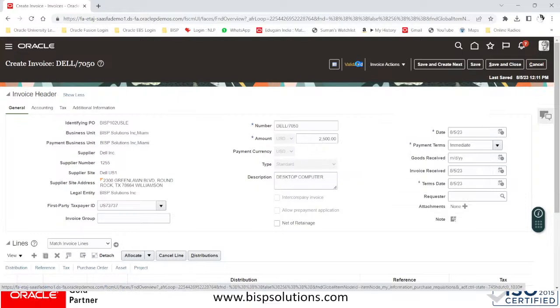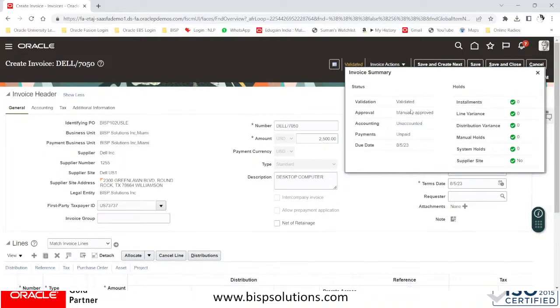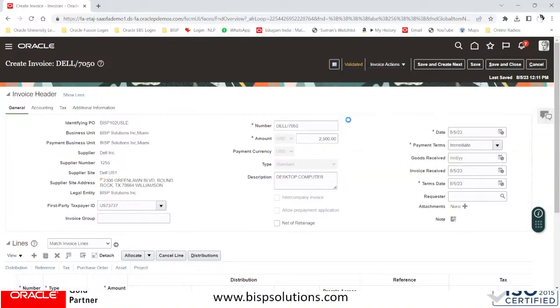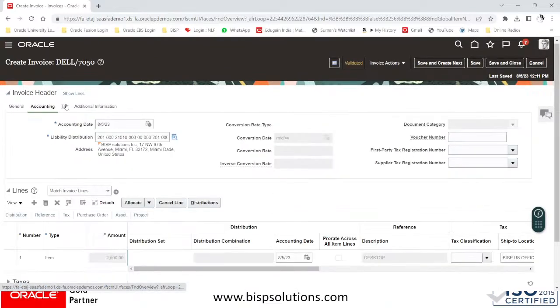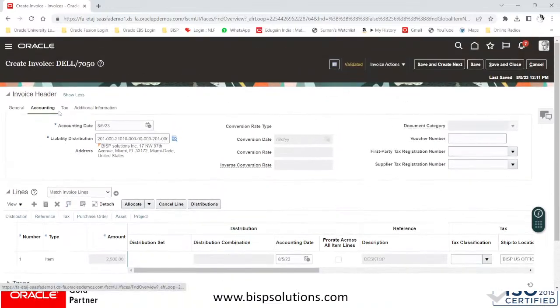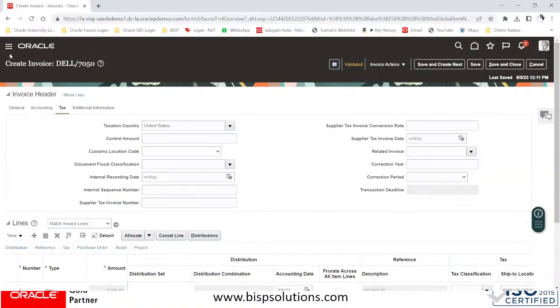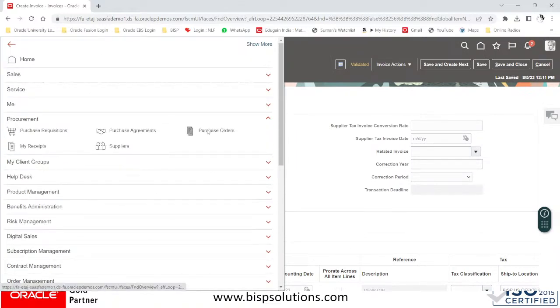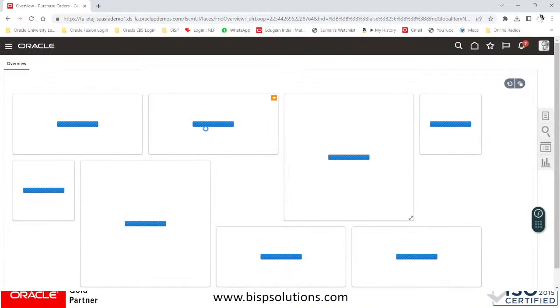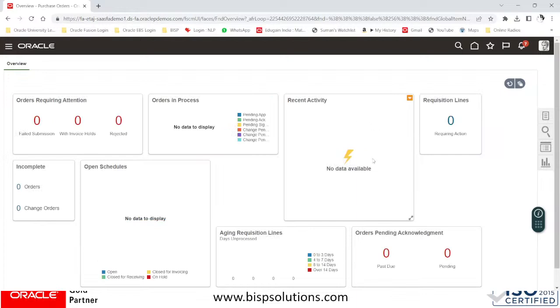You can see the manual approval is done, right? This is the way you can record the invoice with a purchase order, right? That is how we will do it in the application. If I navigate to the purchase order, we had not made the payment of that, right?